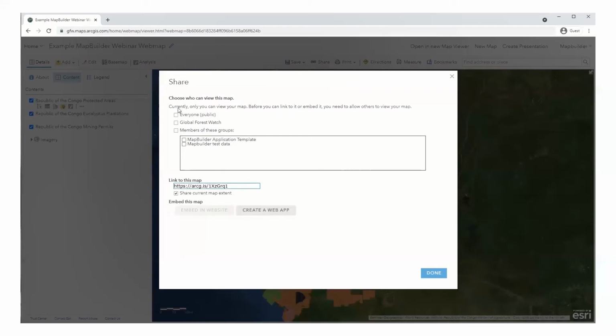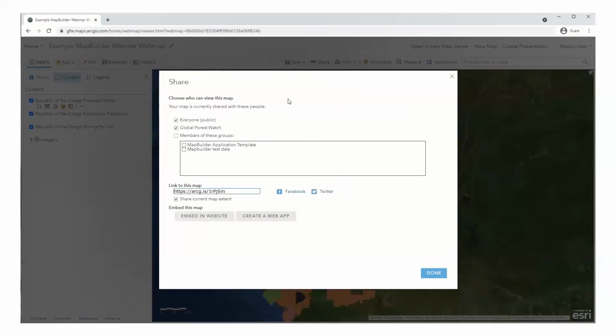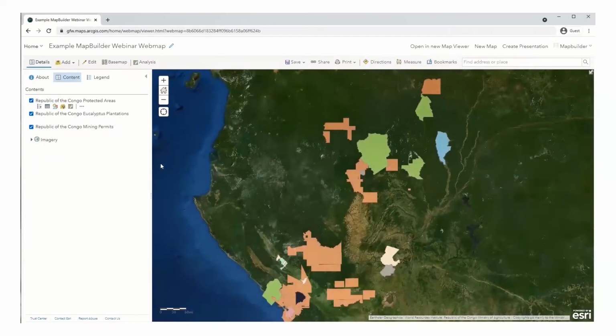In this case, I'm going to share this map with the general public, so anyone with an ArcGIS Online account, public or organizational, can view this map. If you choose to do so, you can also narrow down permissions for the web map to just your organization or even just members of specific groups. Once you're done, select Done at the bottom. And now we can move on to creating our web application.